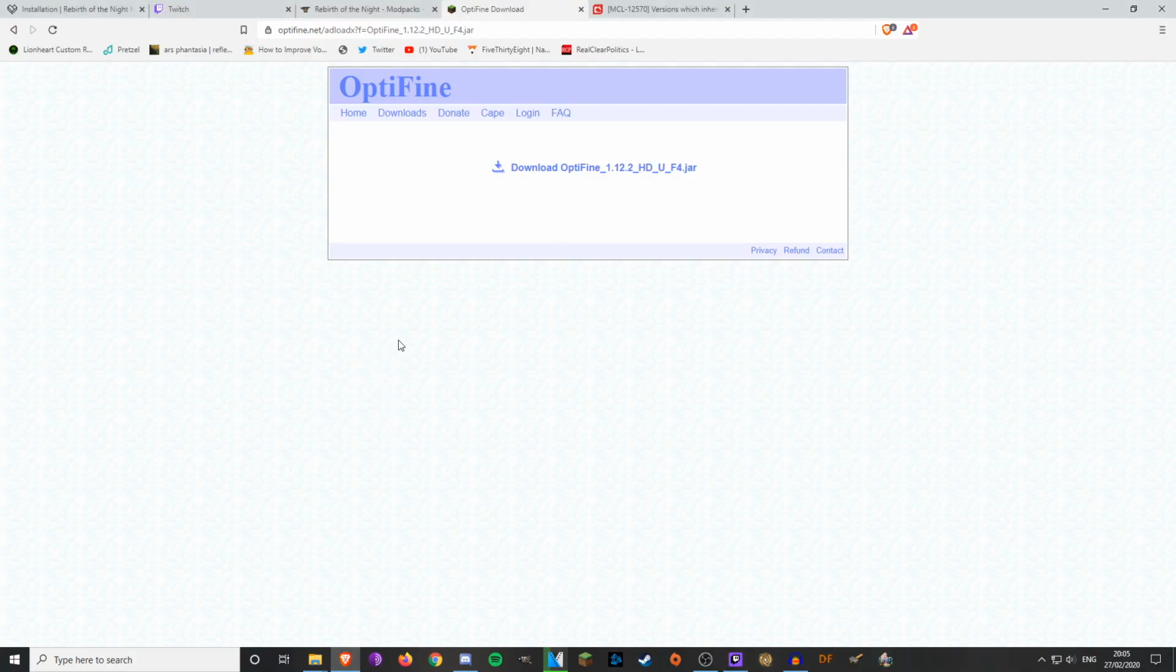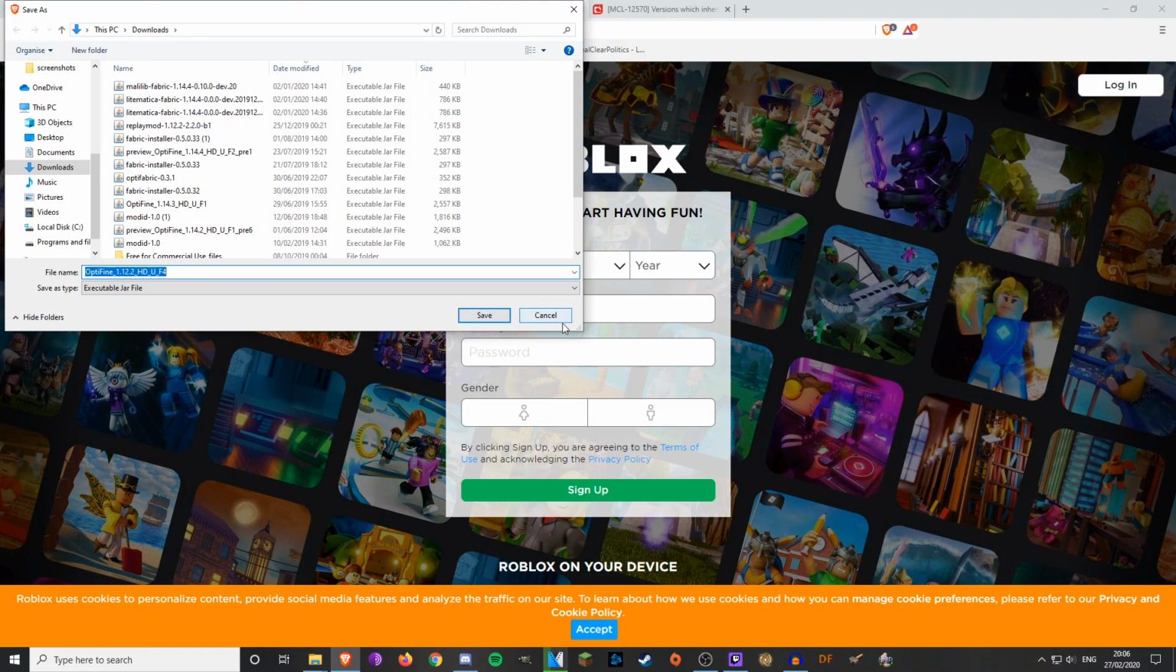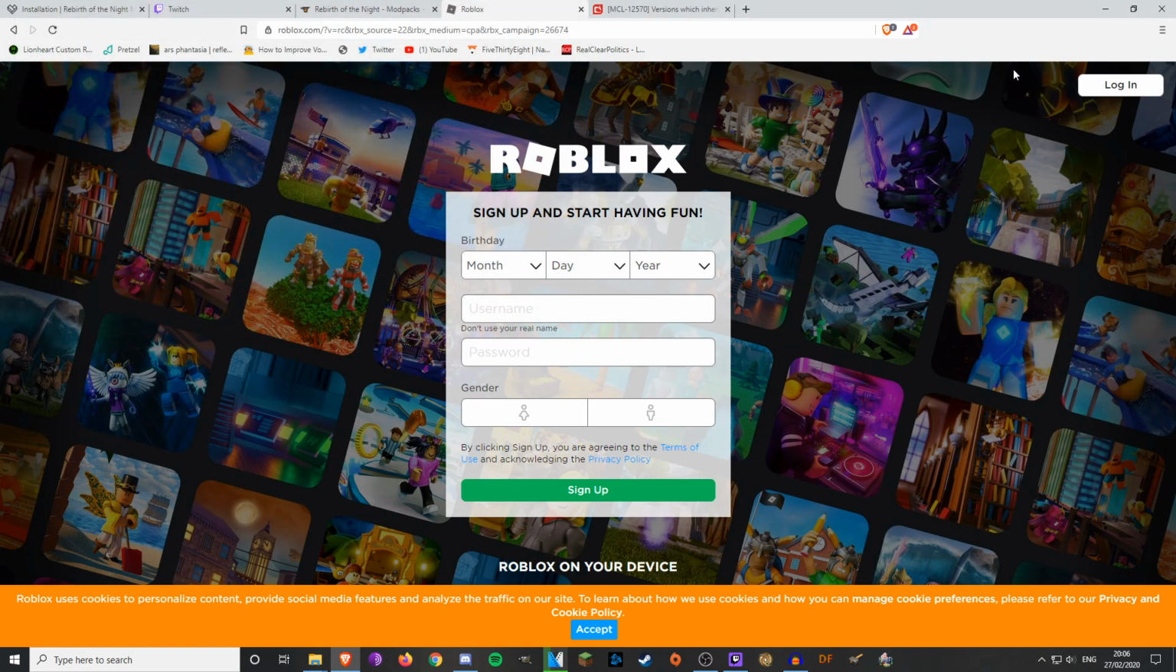But then you need to go and find Optifine. Now, Optifine can be tricky, okay? Never download Optifine from anything other than Optifine.net. And also, it can be tricky with versions and certain mods. So there is a version here for 1.12 called U_F4, and that has been proven to work with Rebirth of the Night. So download that. And once again, by the way, there is a link in the description to this file.